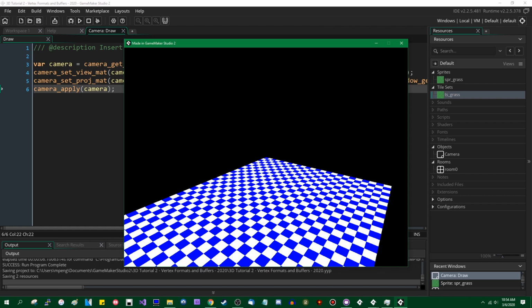The last video was all about setting up a 3D projection in a room in GameMaker. And this video is going to be all about taking the next logical step and putting things in that room.